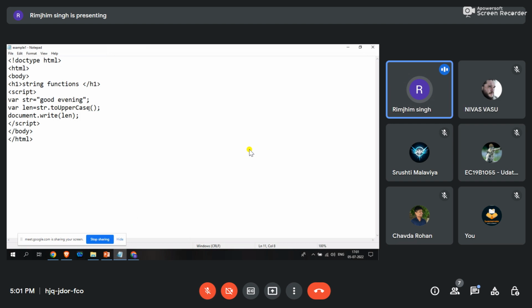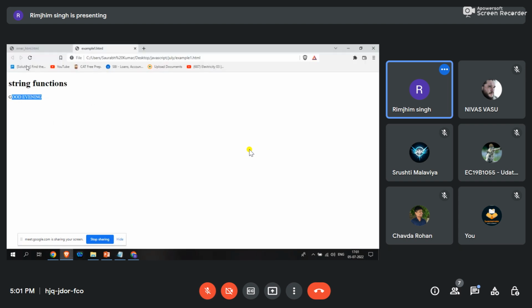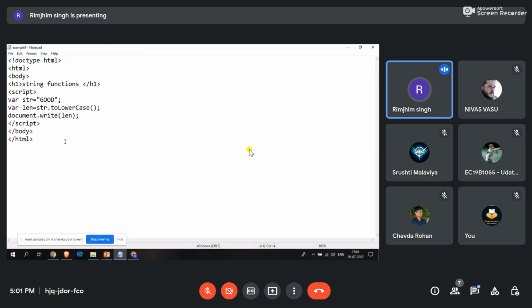Similar to this we have lowercase also, so I can convert my string to lowercase, and the C has to be capital here again because we have to follow case sensitivity. Let me just write good only, and then Control S. If you can see, it converted our uppercase into lowercase. So these are the functions which we have in JavaScript.